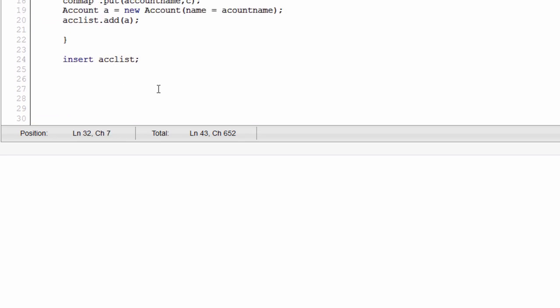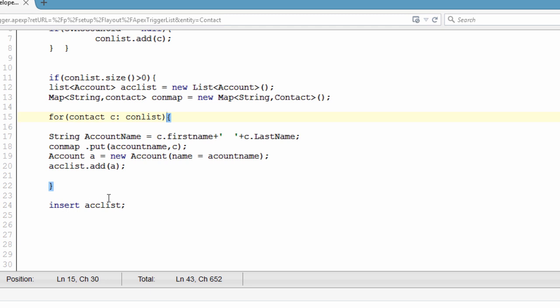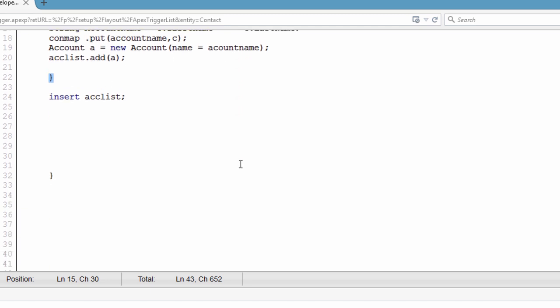Okay. Just for bulkification, we do not do a DML operation within a for loop. So we came out of the for loop and we inserted it. Now our contact is inserted, our account is inserted. So what we will do now, we will go ahead and map the names and then we will pass the ID. So it's very simple now.